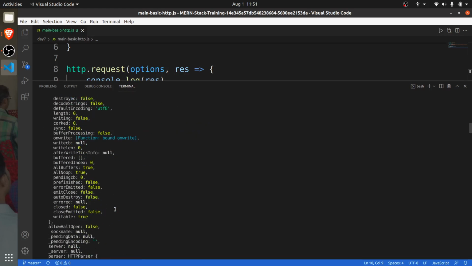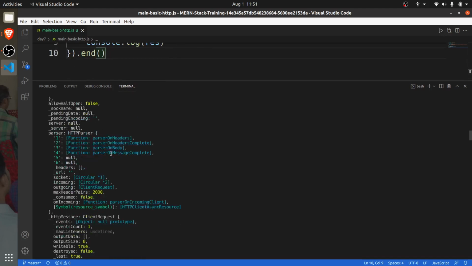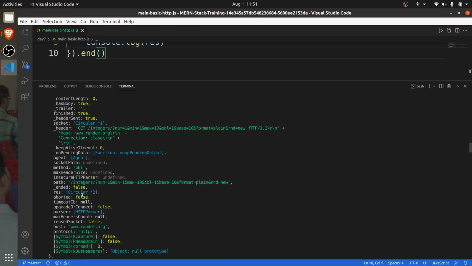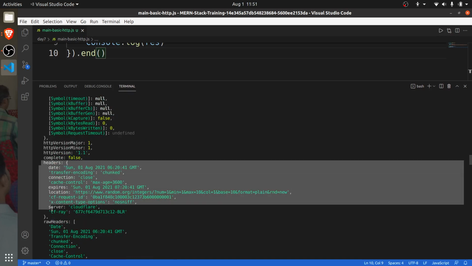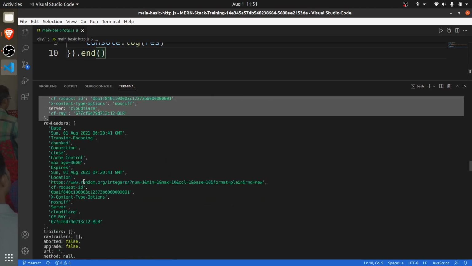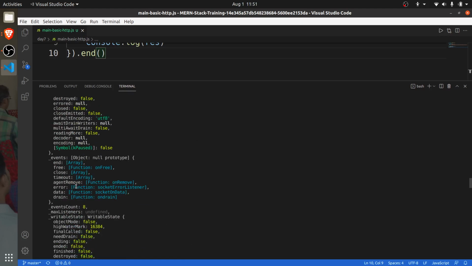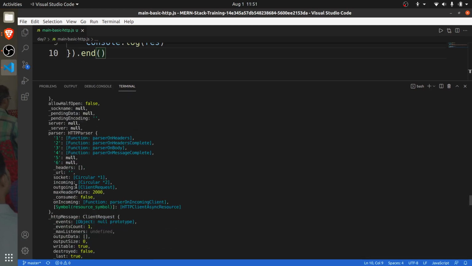Right, this is your standard response. Remember that you have printed the response object. Now, can you see response underscore header? If you want to have headers, you can have these things. And can you see headers over here? You can have these many headers available from the response. And see, this is a detailed response object you can see over here.